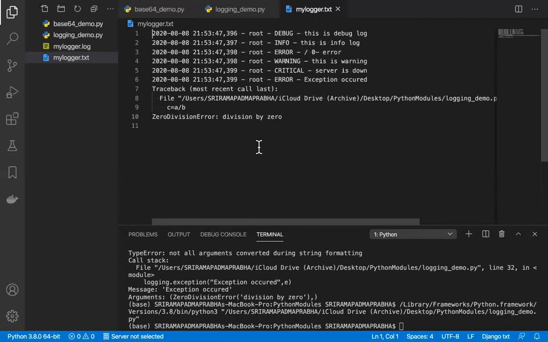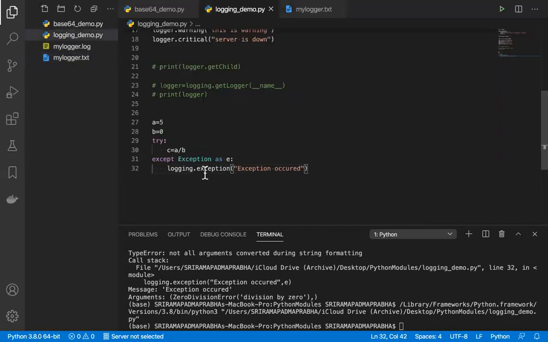Okay, there's something, right? This is not really possible in other languages, and Python has this feature. We can bring all these exceptions into the logger files by using the logging module. Okay, that's something which you should know.